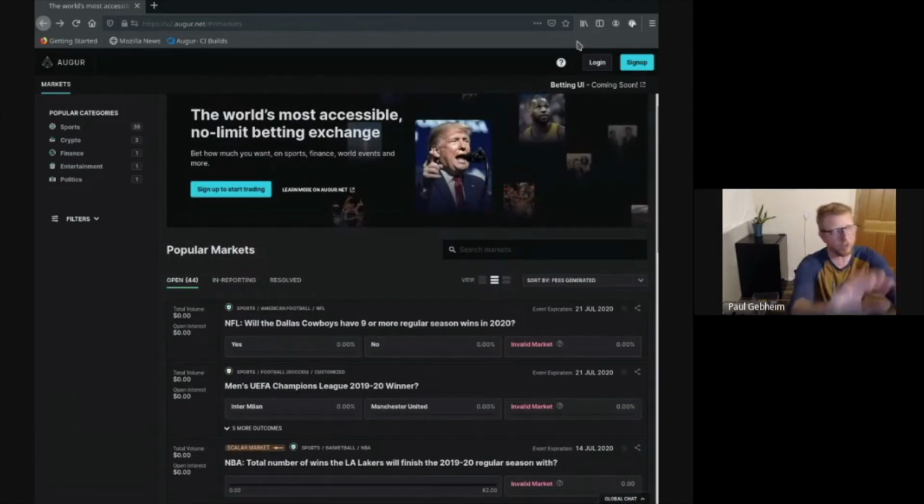Does anybody have any questions or thoughts about how Augur works or how we integrated with 0x as I try to get my logins working on this new browser?